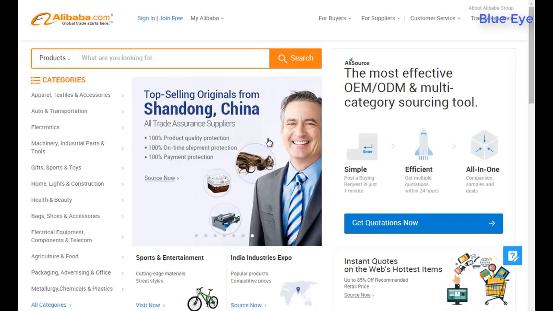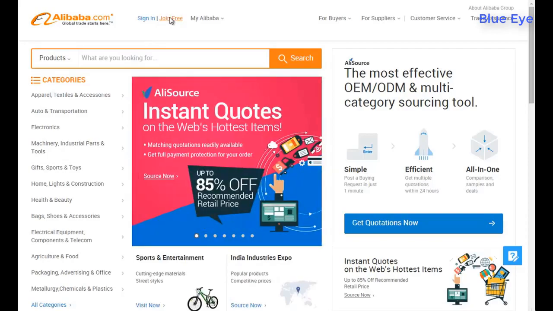Now, to start the process, of course, you're going to go to Alibaba.com. Then you want to go to the Join Free button and click that link.